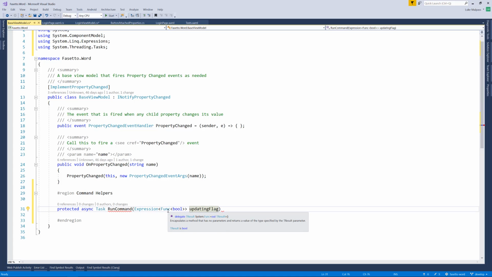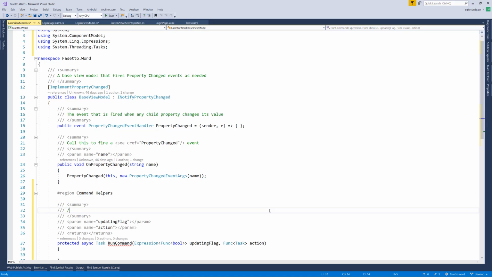We want to get if it's updating or not, and then we also want to set it at the same time. So we'll have a function, it's got a task we'll call action. Just get this fleshed out a minute.